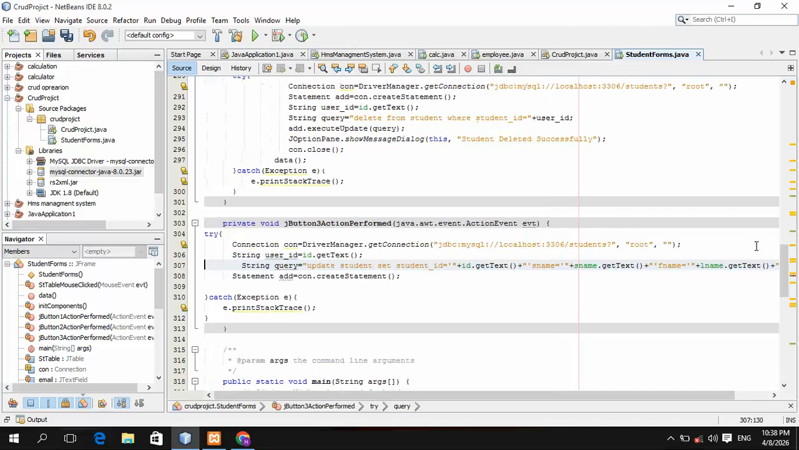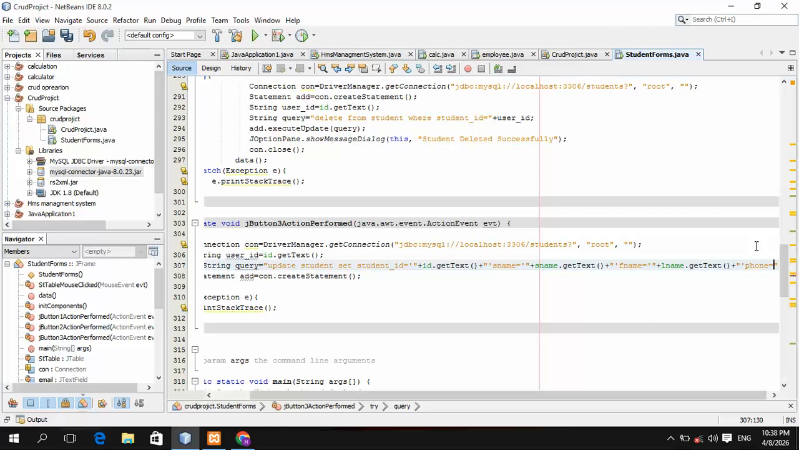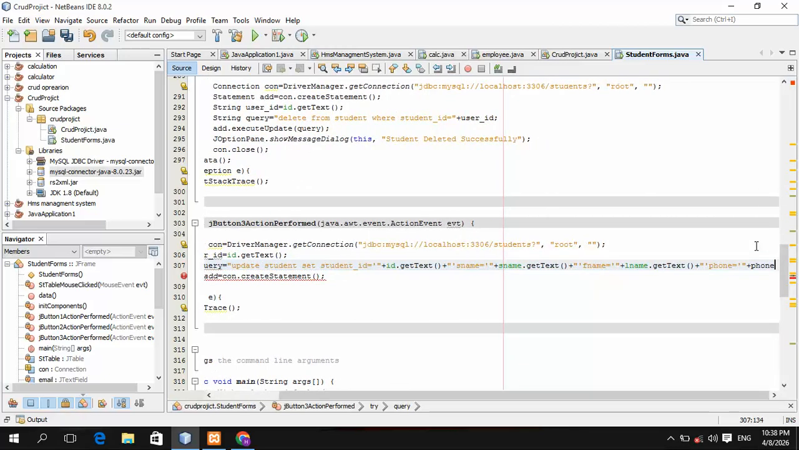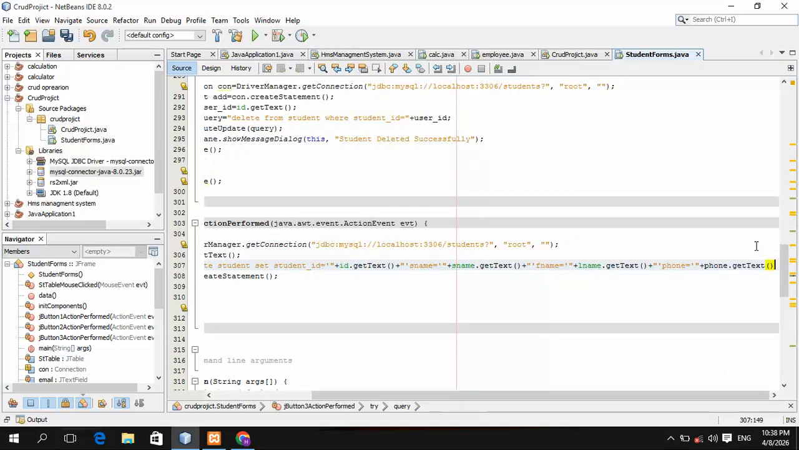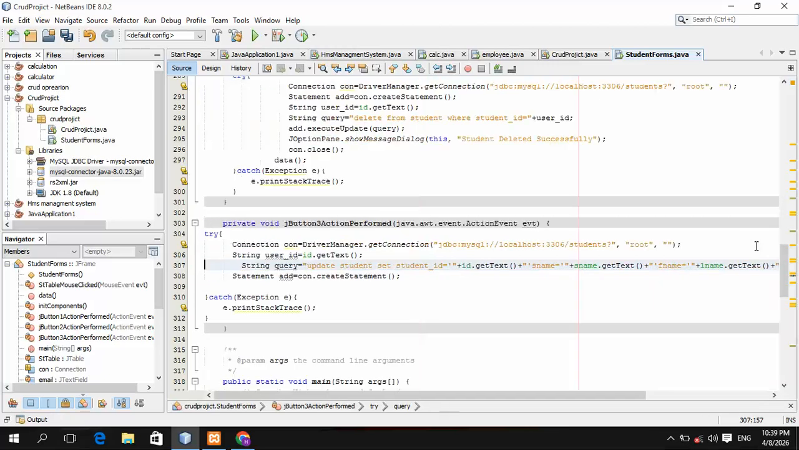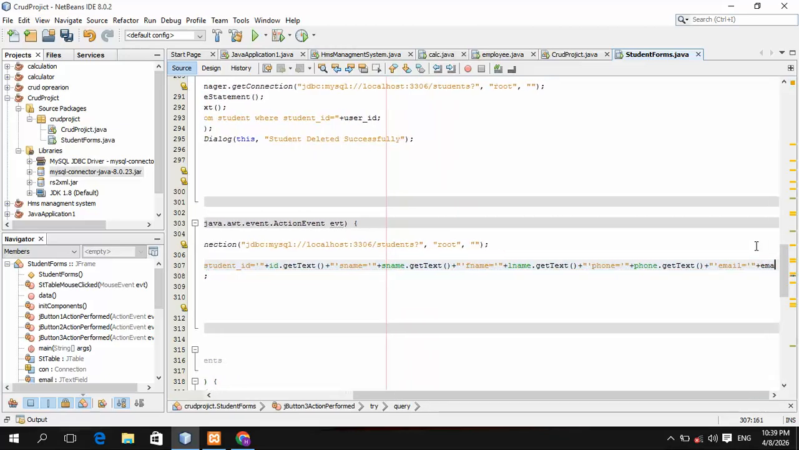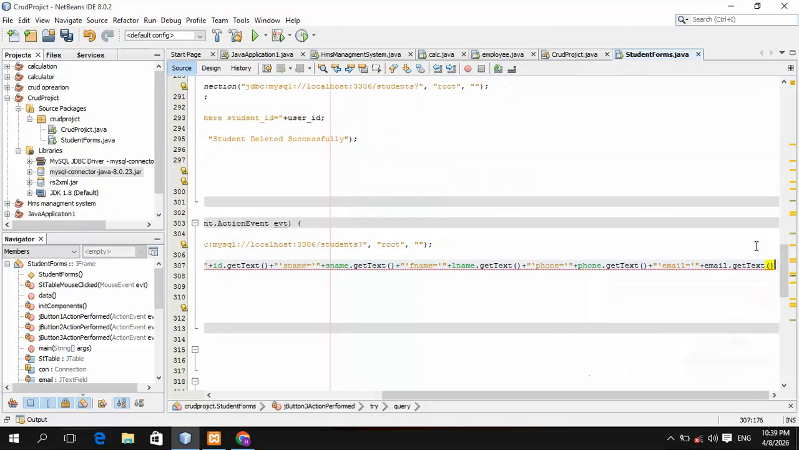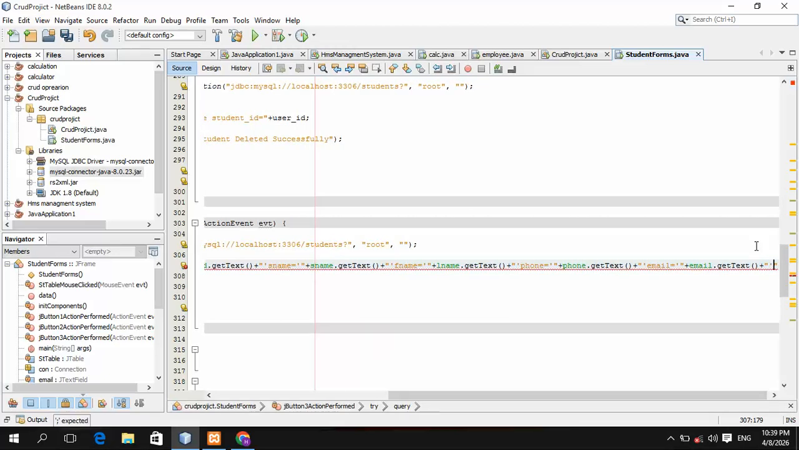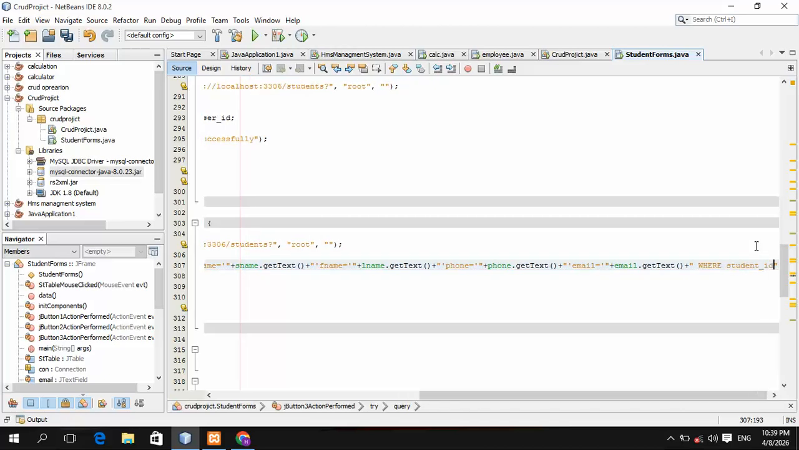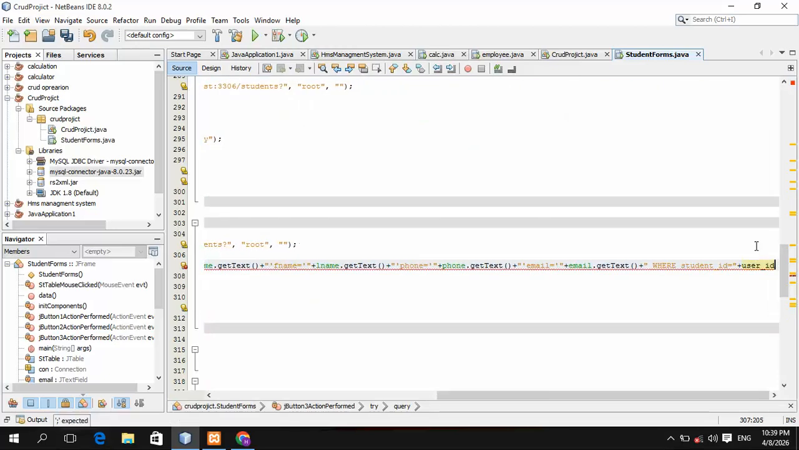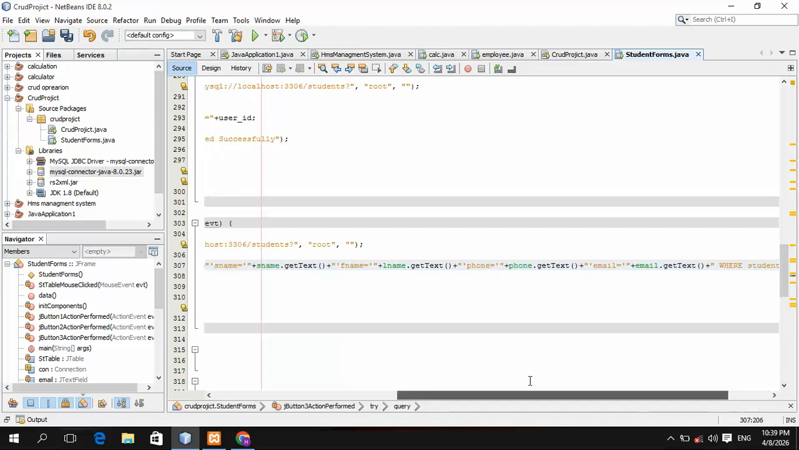For example, phone is equal to single quotation, double quotation plus phone.getText(), plus double quotation single quotation. Again, email is equal to single quotation, double quotation plus email.getText(), plus double quotation single quotation. Then where student_id is equal to double quotation plus user_id. Which id? User_id.